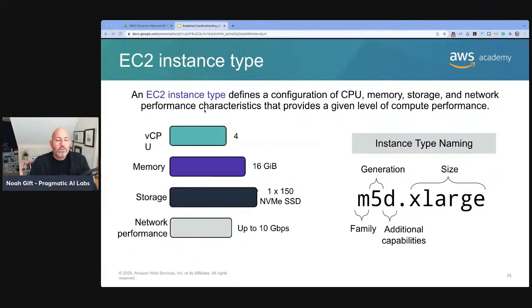The naming structure is basically that generation would be the second digit. The first digit is family. So M5 would be family M, generation 5. And then D would be additional capabilities, like storage-based capabilities, and then size is X large. So M5D.X large shows just everything we need to know about that instance type.